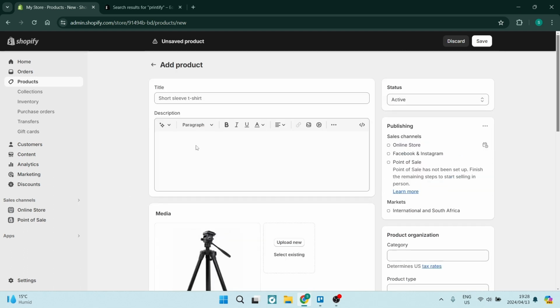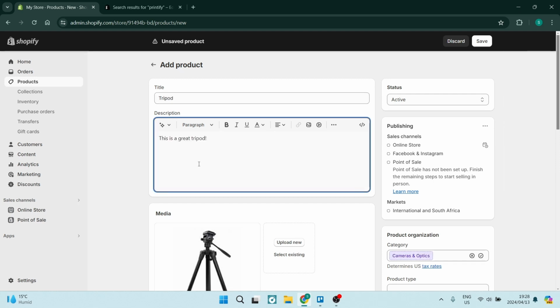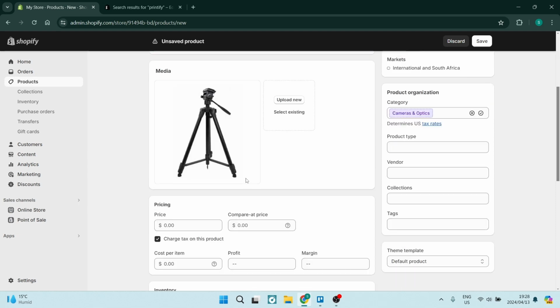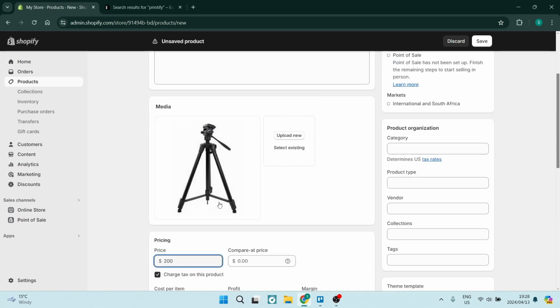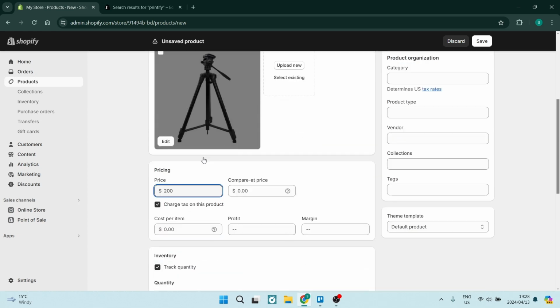So let's go ahead now, and we've got in our title a tripod, and again we want to say a little something about the actual product. You want to go now and have a look at your pricing. Now this is the interesting part, right? So you can go ahead and you can name your price over here. So let's say we want $200 for this tripod. It's a very special tripod.